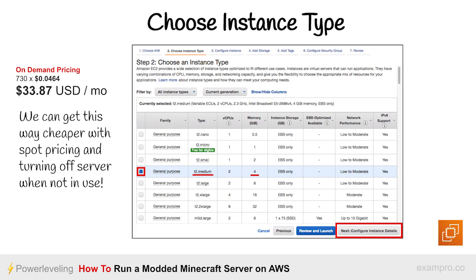So going off the instance cost then, we could do some basic calculations to get an idea roughly how much it's going to cost. And knowing there's around 730 hours in a month, if this thing's running around the clock every day at 0.04 cents an hour, it's going to come in around $34 USD per month.